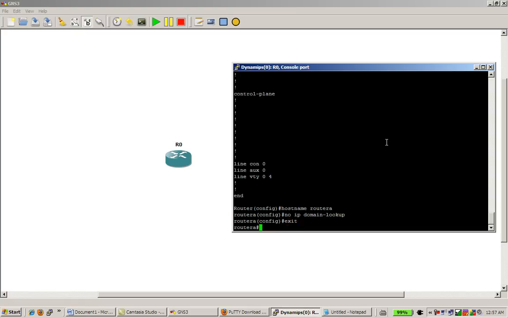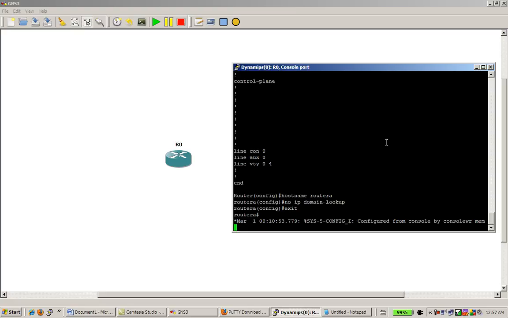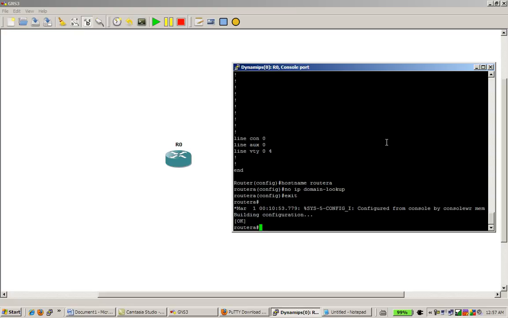And what you want to do is you want to do a write mem. And what does write mem do? It saves everything to the startup. So it's basically just the same as copy run start. All right, so you have a saved startup configuration. Well, you're definitely not done yet, because even if you close out GNS3 right now, you're still gonna lose everything.